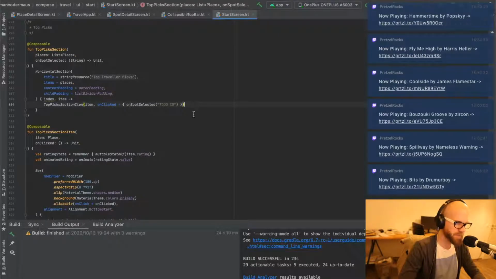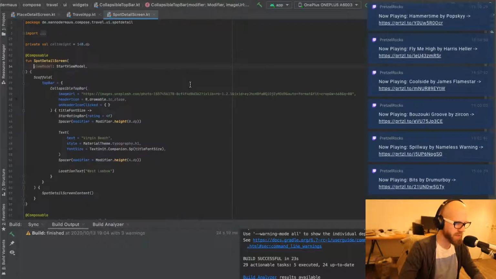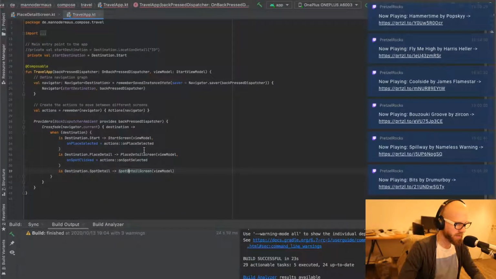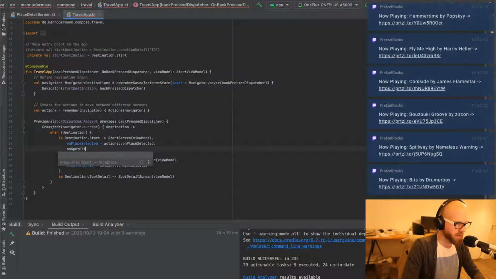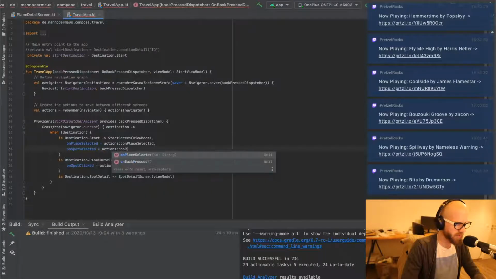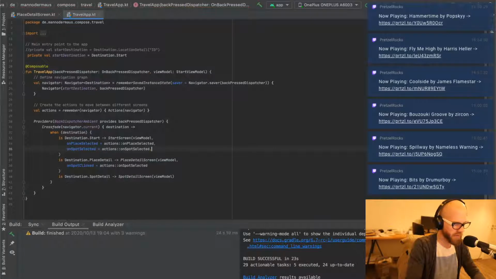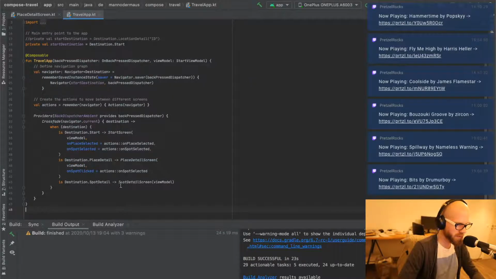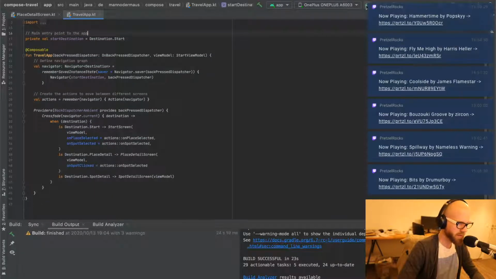Okay. Let's format this. Looking good. Going all the way up. I have missed something here. So when a spot is selected, then I'm just going to call on spot selected. Just like with the other screen, it's gonna invoke the same action, meaning that the same destination will be opened. Okay, so this can go away.